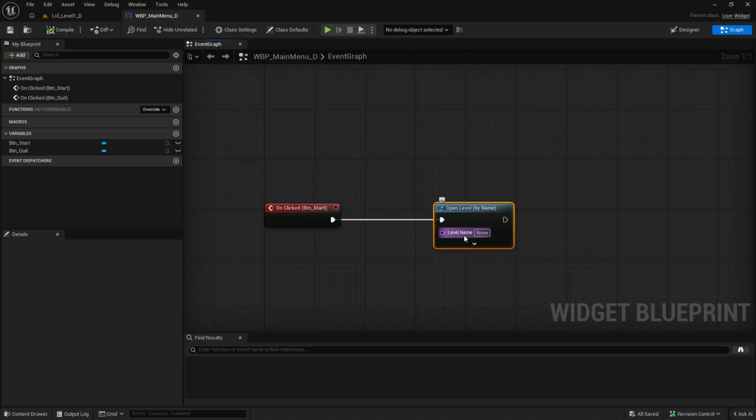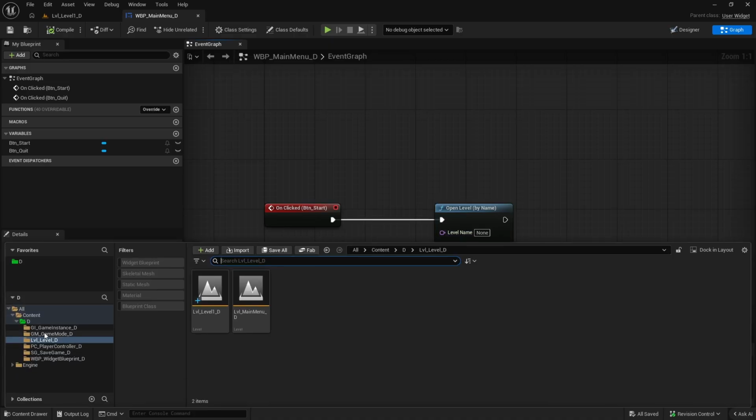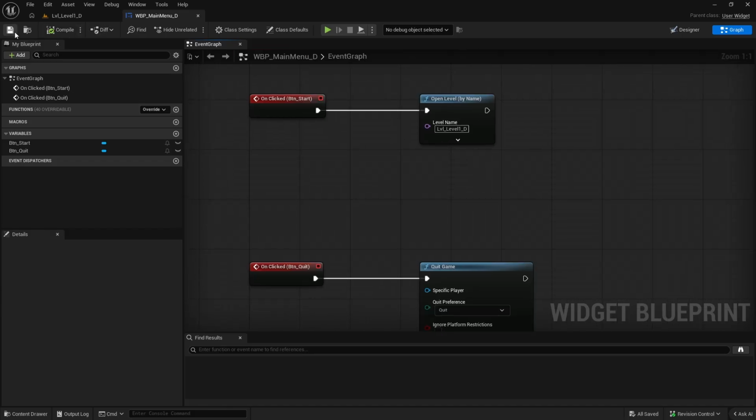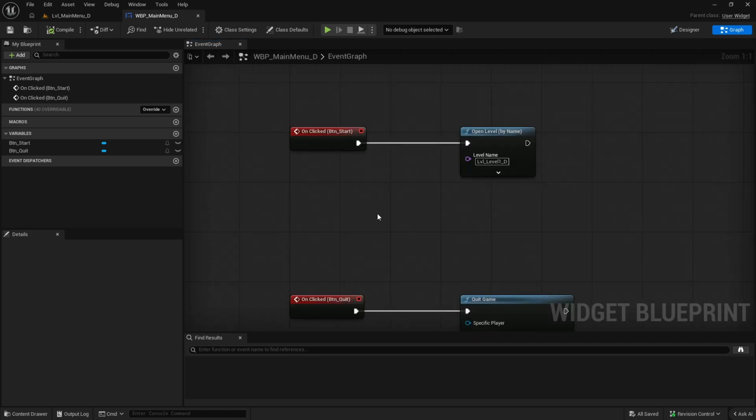Okay, it says here a level name. We have to find the level name. It's very easy. You go to the content drawer. Again, here is the level name. Instead of typing this one, you can just press here F2, Control C for copy, and then here Control V to paste, and we have the level name. And we can compile, save, and that was it already. We need one more. Okay, and now we have to call this main menu widget anyhow.